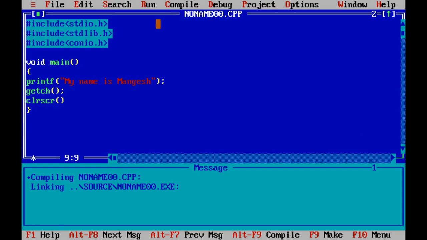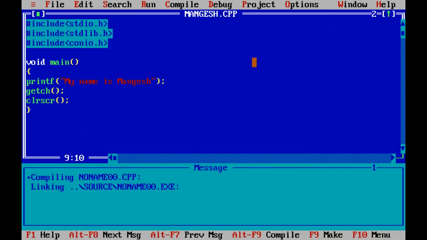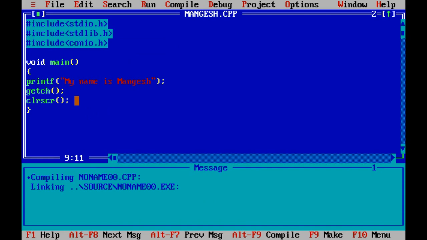Okay, and always keep this habit to save the program when you write something. You may save your program with your name or anything like this. Let us put here Mangesh. So you can see the program name is Mangesh. Now I have saved it.